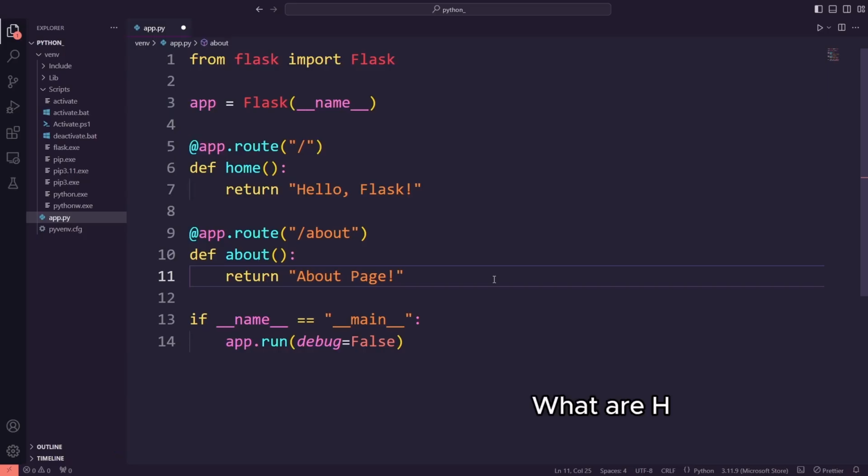Okay, so routes are cool, but what about methods? HTTP methods define the type of action a user is performing on your site. The most common ones are GET, used to fetch and display data, and POST, used to send data to the server.